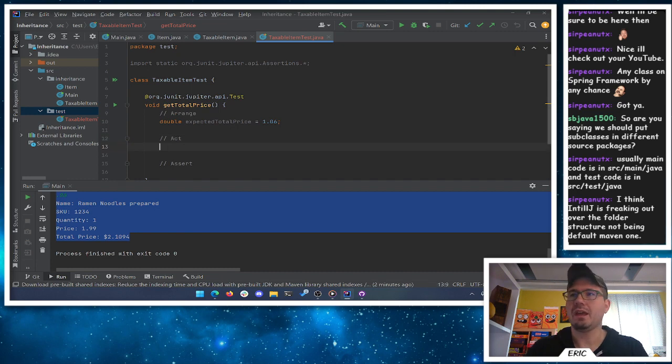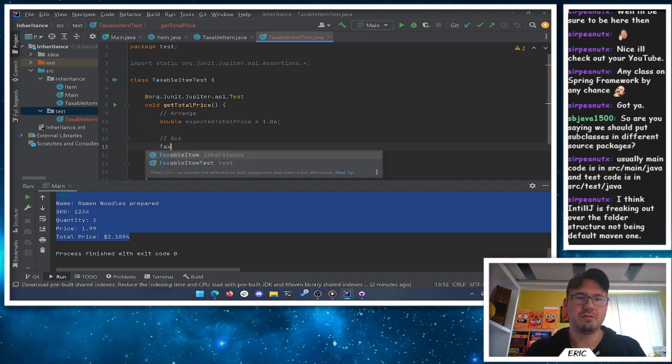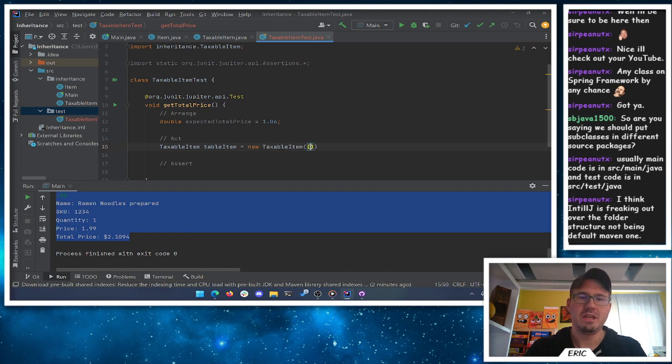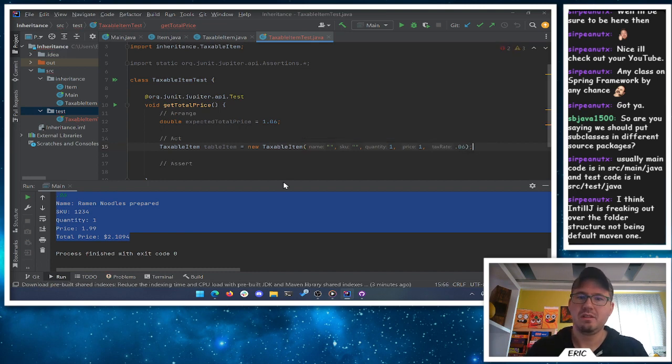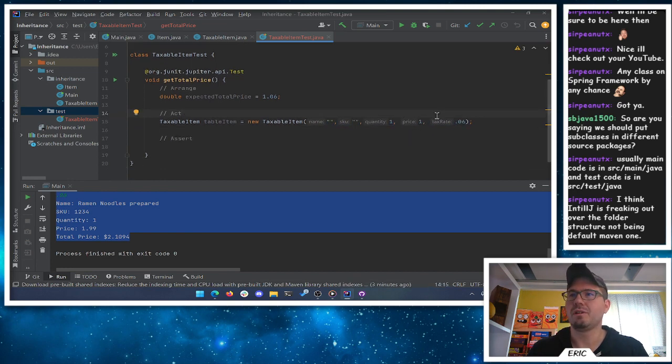And then we'll act. Let's make a new taxable item. So taxable item equals new taxable item. Now, I don't care what the name is. I don't care what the SKU is. The quantity I do care about, so we'll say 1, and the price we care about, we'll say 1, and the tax rate is 0.06. Look at that. This is super helpful. It's telling me what each of these attributes is. Look how pretty that is.